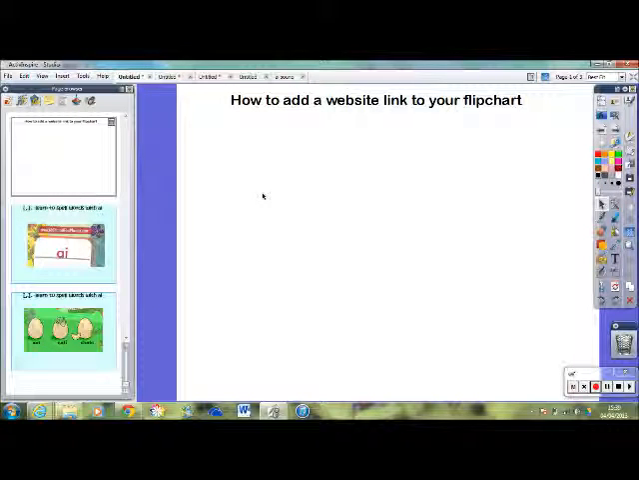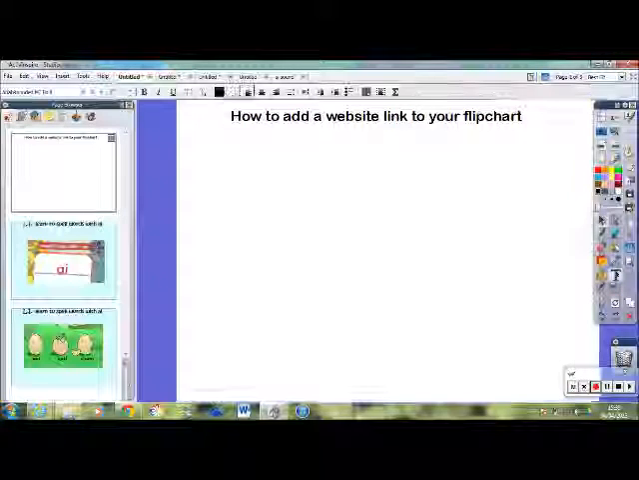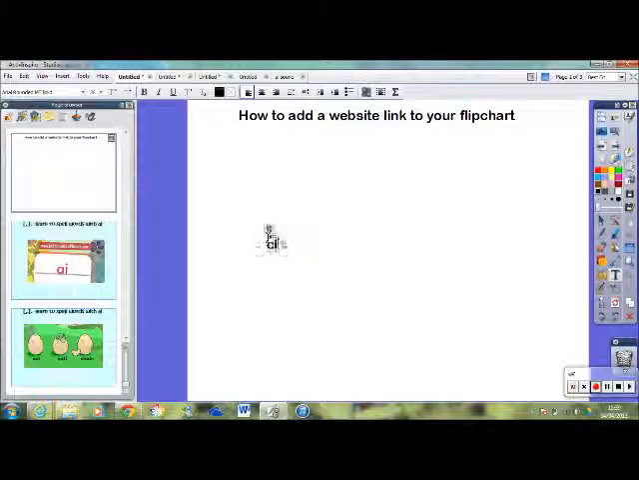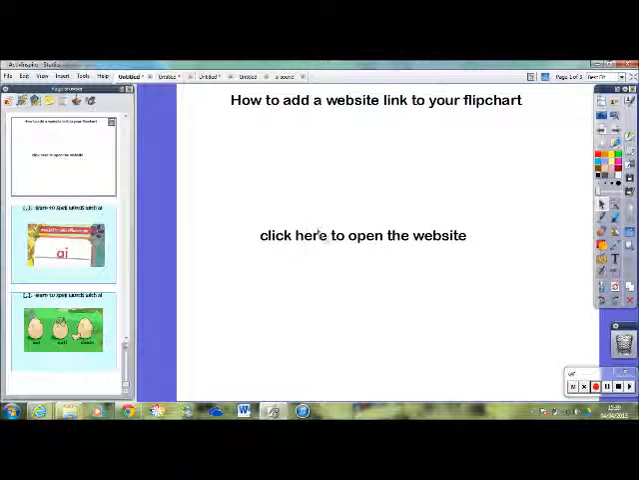Okay, so I'm going to show you how to add a website link to your Flipchart. We're going to start with adding something onto your Flipchart page that you want to add that link to. So it might be a piece of text, it might be a photograph, it might be a piece of clip art. I'm just going to add some text. Okay, so we've got some text here that we're going to add it to.